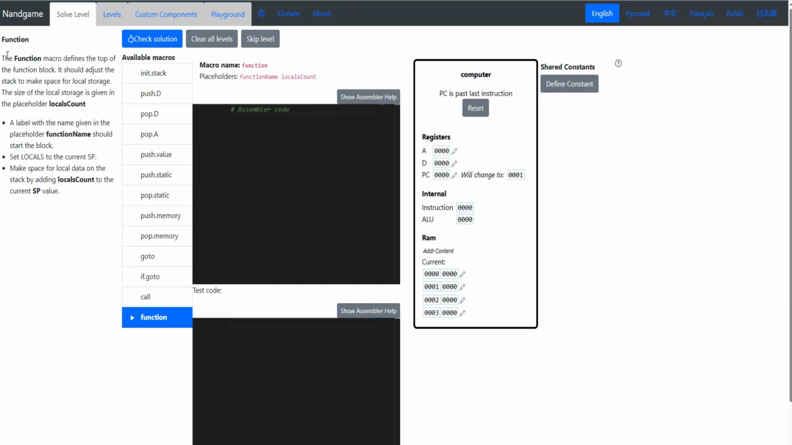Function. The function macro defines the top of the function block. It should adjust the stack to make space for local storage. The size of local storage is given in the placeholder locals count. Okay, so then again, we are just following these steps here. Step 1, a label with the name given in the placeholder function name should start the block. Just want to create a label with function name.